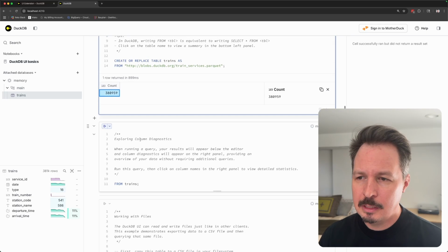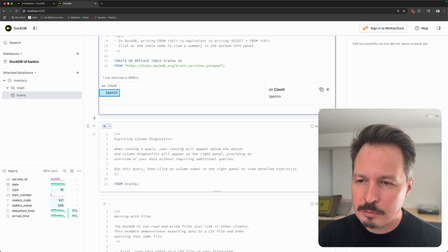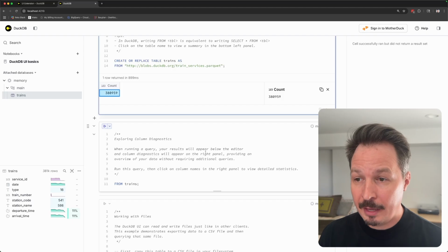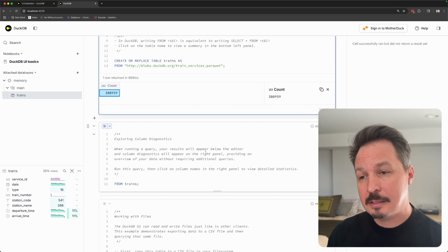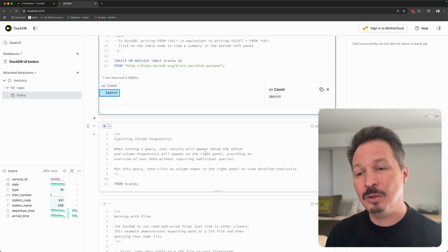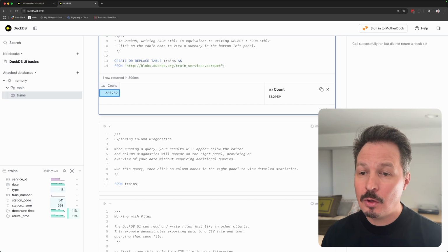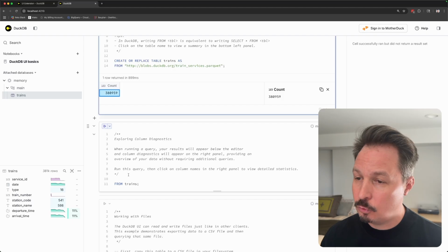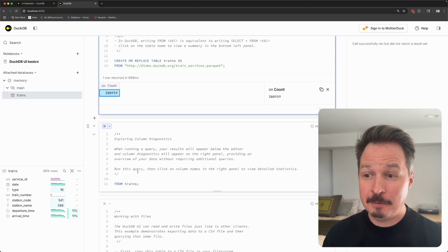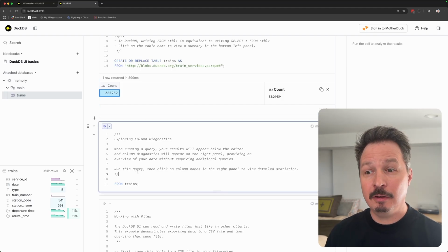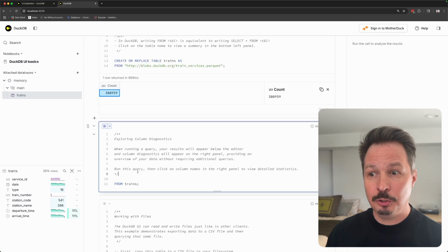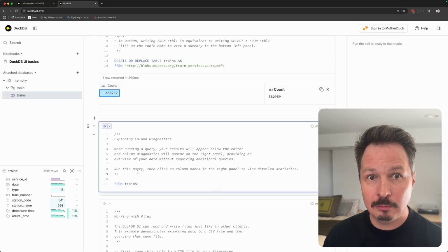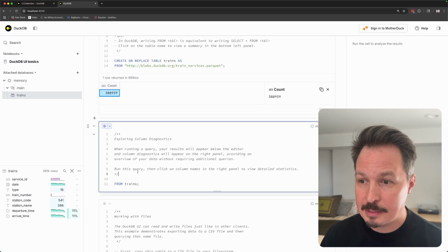Let's keep going. Explore column diagnostics. Yes, I want to do that. When running a query, your results will appear below the editor, and column diagnostics will appear on the right panel over here, providing an overview of your data without requiring additional queries. That felt like a very long-winded way to say that when you do a select all on your table, the info is going to show up on the right side.